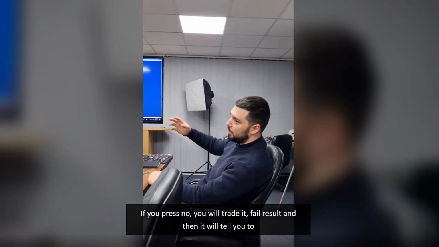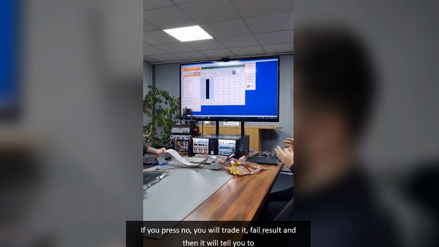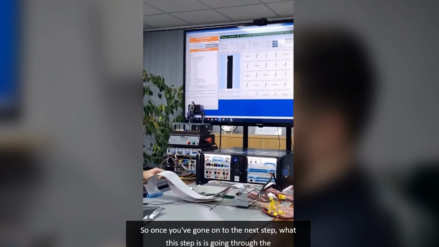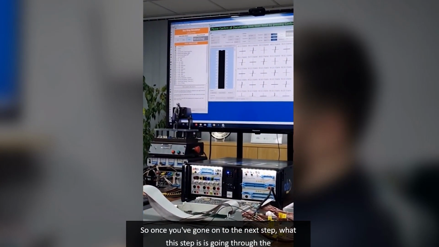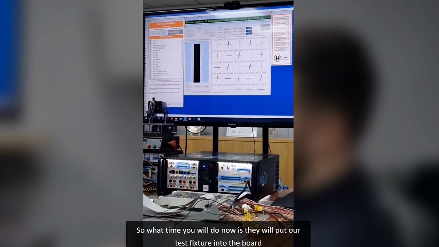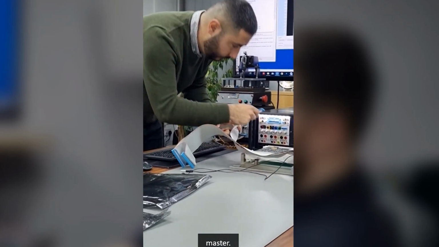If you press no, it will create a fail result, and then it will tell you to contact Russ. So once you've gone on to the next step, this step is going through the edge connector. So what Tundra will do now is plug our test fixture into the BoardMaster, into the AMS module.